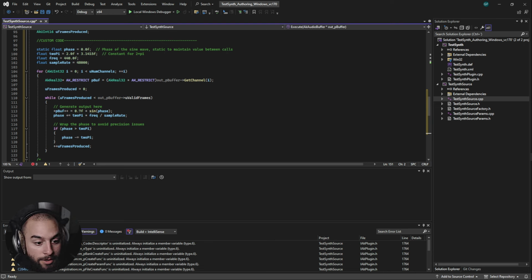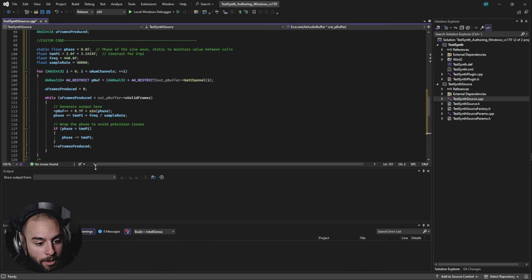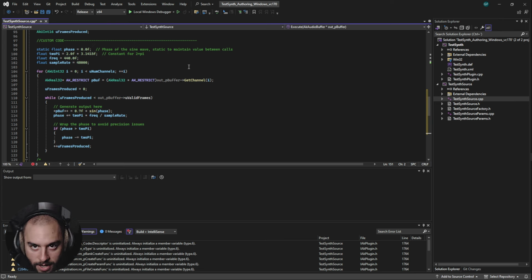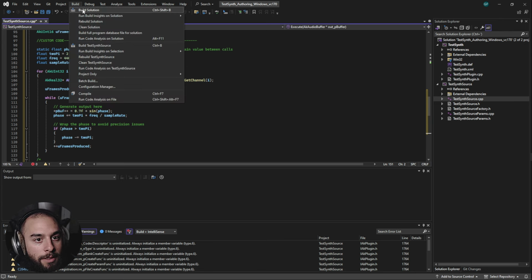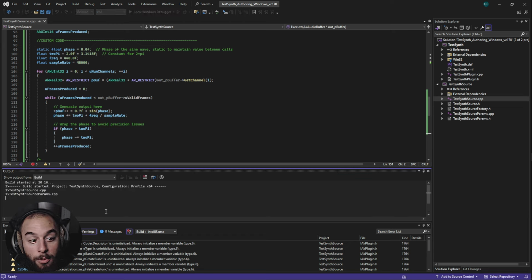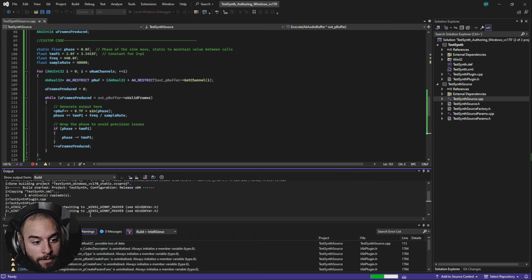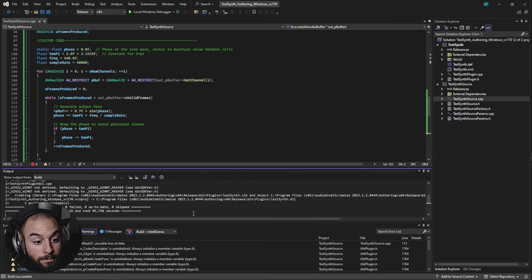Let's check. There's an error. There are warnings. There are always warnings. I want to put it here. I will put it for release. There are always warnings. Let's click build solution, and it will start building. And it succeeded. So I think that the plugin was created.